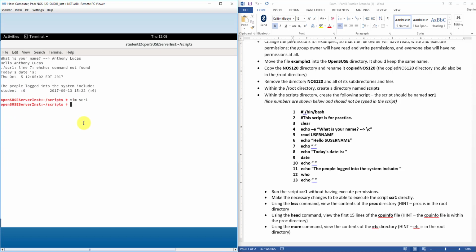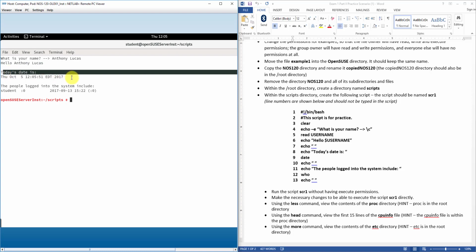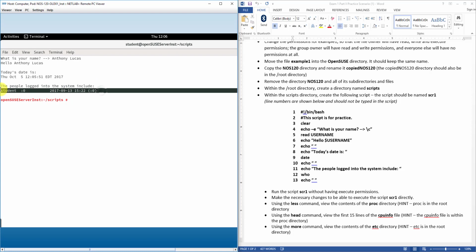And I'm going to rerun my script. What is your name? Anthony Lucas. I hit enter. Now it says, hello, Anthony Lucas. No errors, right? It says today's date is, then it returns my date command. The people logged into this system include, then it tells you who's logged in. Obviously root is not necessarily logged in, because I'm logged in as student, but I assumed root permission. You'd have to go into a whole separate part of the system to show root was logged in. But anyway, this shows you how the script actually runs.